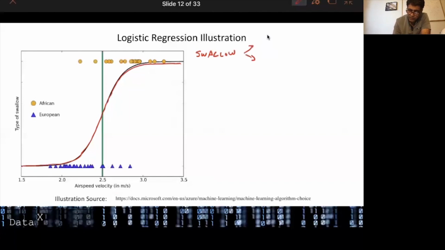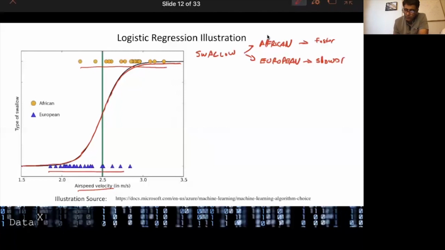And there's two types of these birds. One is called an African swallow, and one is a European swallow. And the African one is basically faster when it flies, and the European one is basically slower when it flies. So if you look at the data that we have here, all of these yellow dots represent the airspeed of different African swallows that were measured. And all of these blue triangles represent the airspeed, which is typically slower, of the European swallow when it was measured.